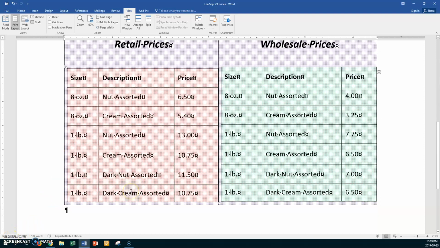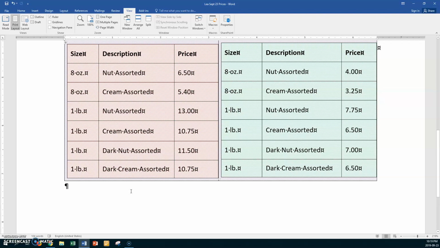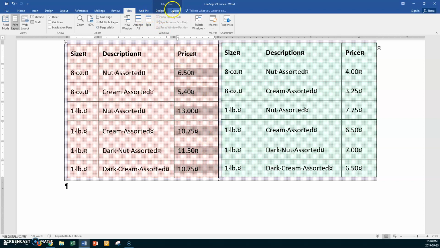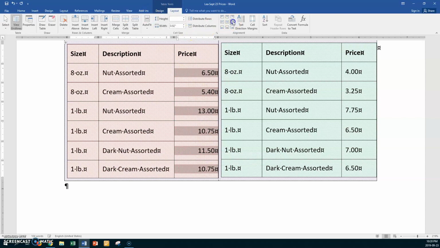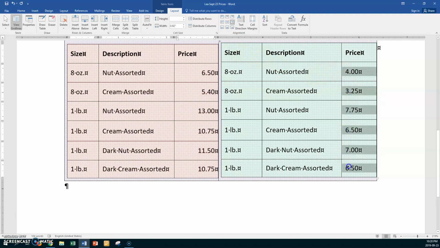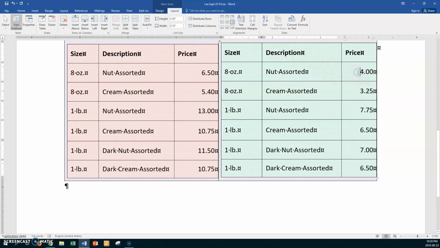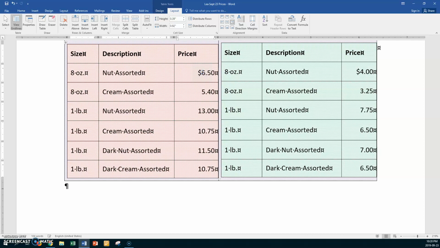All right, so that's good for this. We only have one more thing to do here, and numbers are always right aligned. So remember, Layout, and you want right alignment, and the same thing here. We want it to be right aligned. And there should be a $ sign at the beginning of the column, so put that in. And now go Control S to save, and we will stop there.